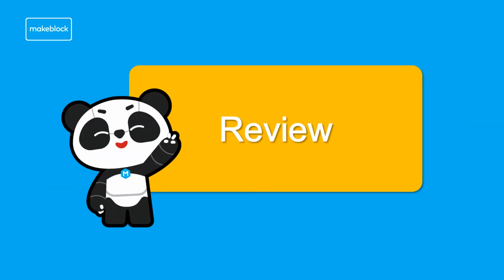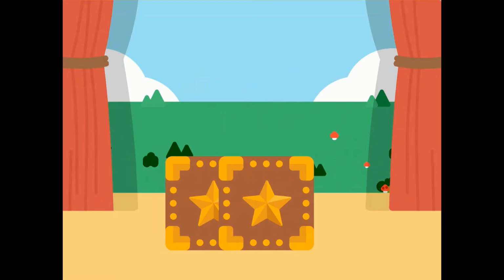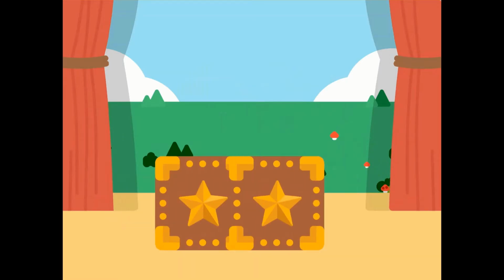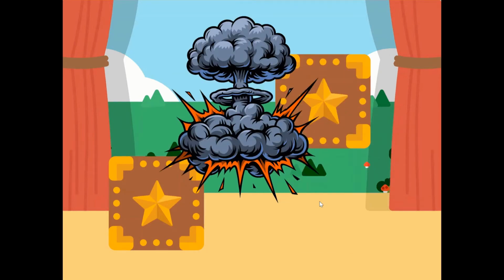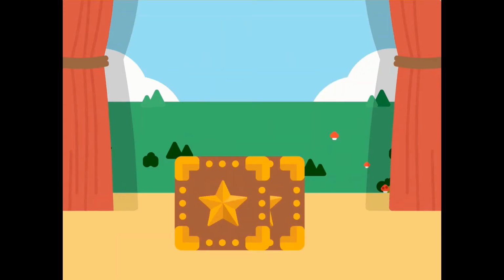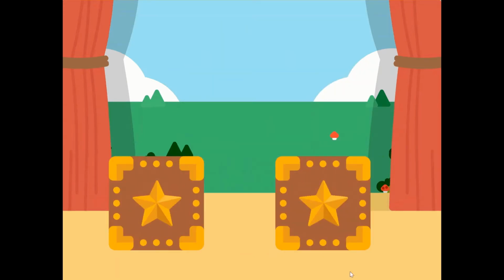Review. In the previous lesson, we played the game Where's the Panda and learned a few really cool things. We had seen that the panda was hidden in one of the two boxes. The aim was to click on the box you guessed. If you guessed incorrectly, a bomb will explode on the stage. And if your guess was correct, then fireworks will be released on the stage.